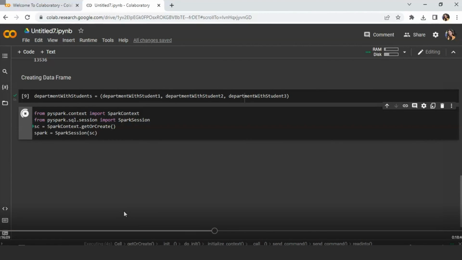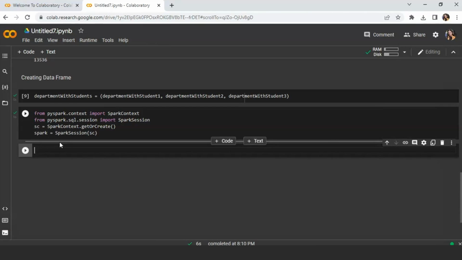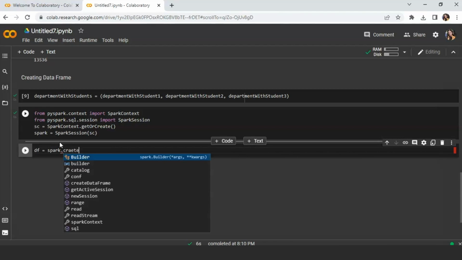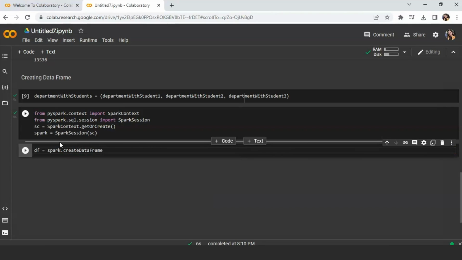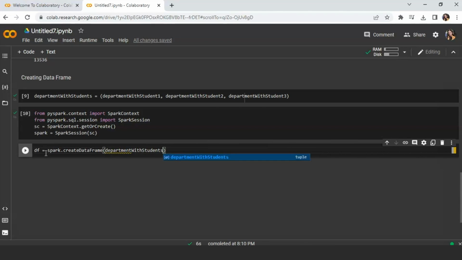So let's execute it first. After the execution we can create the data frame. We will create data frame df is equal to spark, because we are creating data frame, so we have to write spark.createDataFrame, that is df, under bracket department with students. So now let's execute this.